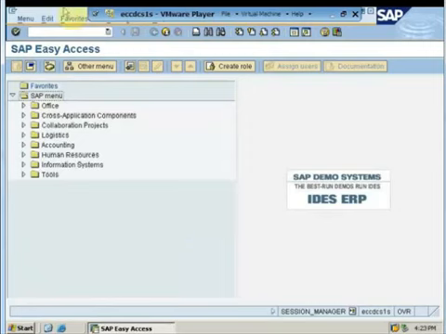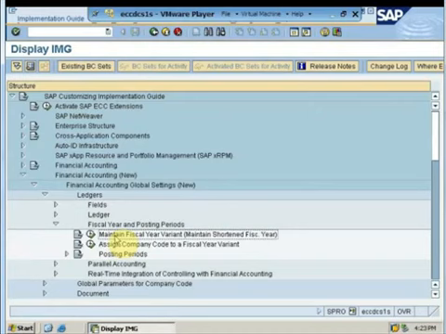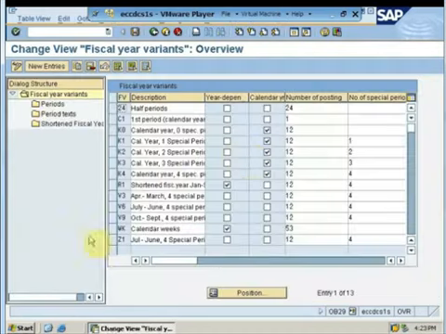In order to define a fiscal year, we will go to the same transaction code which is SPRO, and then reference IMG. We'll move on to financial accounting global settings, ledgers, fiscal year and posting period, and this is the node from where we can create a fiscal year. By clicking on it, we will directly go to the screen where we can create a fiscal year. Now as you can see, we have multiple properties of a fiscal year. Namely, we have two different types of fiscal years. The fiscal year can either be year dependent or year independent.